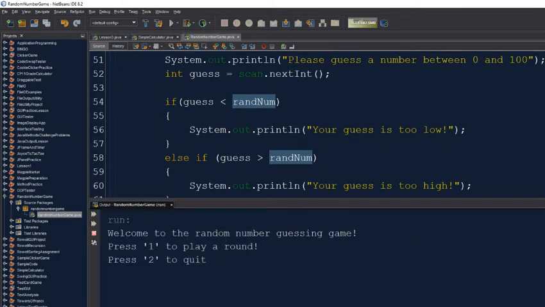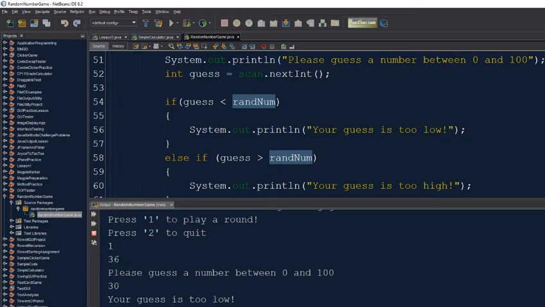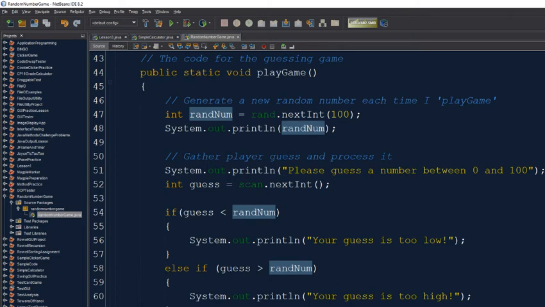Let's see what happens when I run my program now. Let's play around. Let's say my number is 36. Let's say I guess 30. Your guess is too low. But there's a problem with my program right now. It goes right back to the menu. I don't have a way for my game to continue asking if I'm guessing here. And so that's a little bit of a problem.